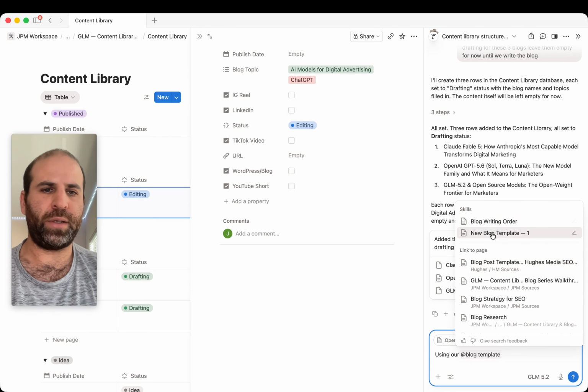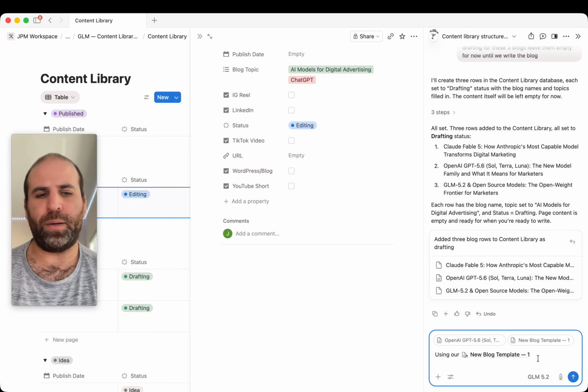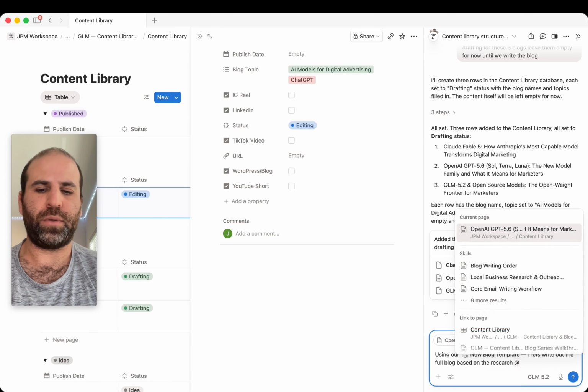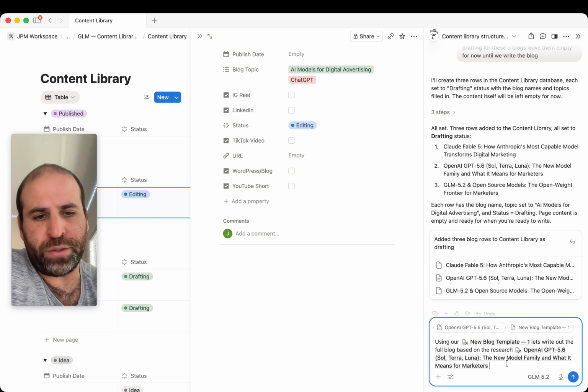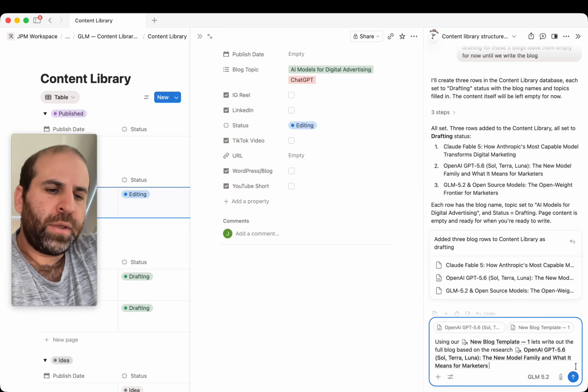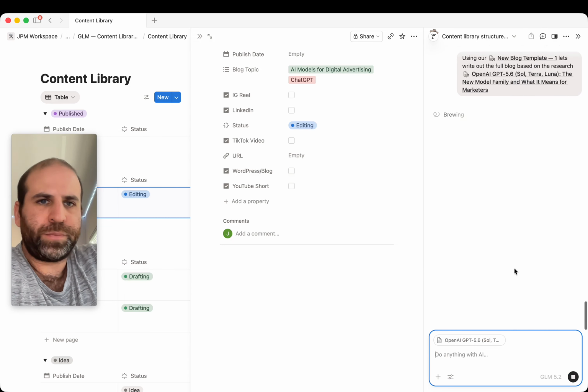Now you can select the skill. So that's how easy that is. Let's write out the full blog based on the research. Now it's going to use those 2 pages as its reference point for writing a blog. And let's let it go.